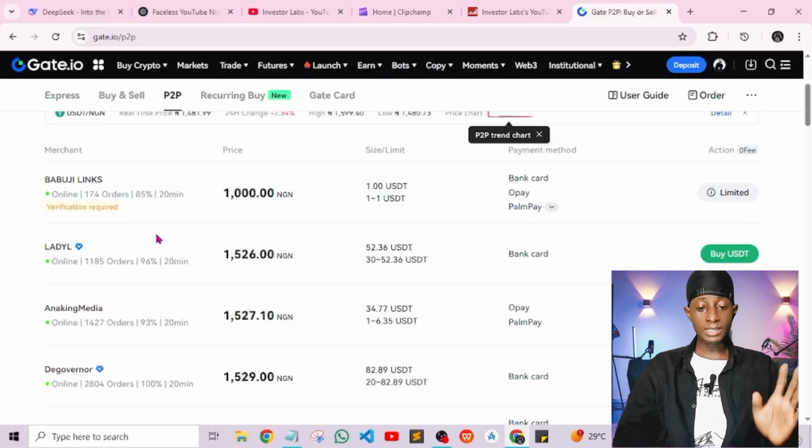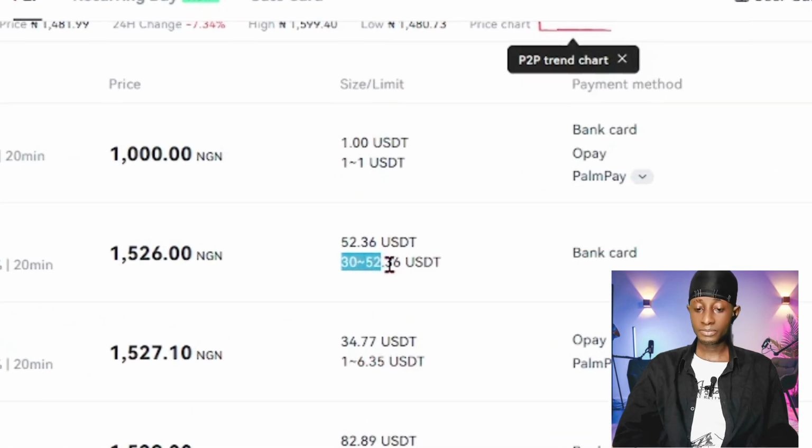So always make sure you send from exchanges to your non-custodial wallet. All right, let's go back to the screen, and you see that this person is selling for 1,126 naira per dollar, because one USDT means $1. Even if it's a cryptocurrency coin, it means $1. This person is selling, and the minimum you can buy from this person is 30 USDT to 52 USDT maximum.